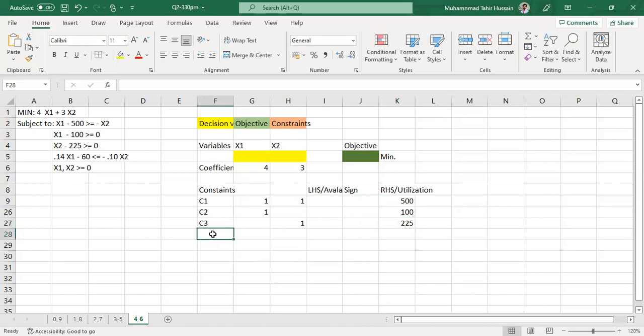Okay, then we have constraint 4. The constraint 4 is for x1 that is 0.14, and for x2 that is 0.1. What is our utilization? That is 60. So now you have to put the signs.